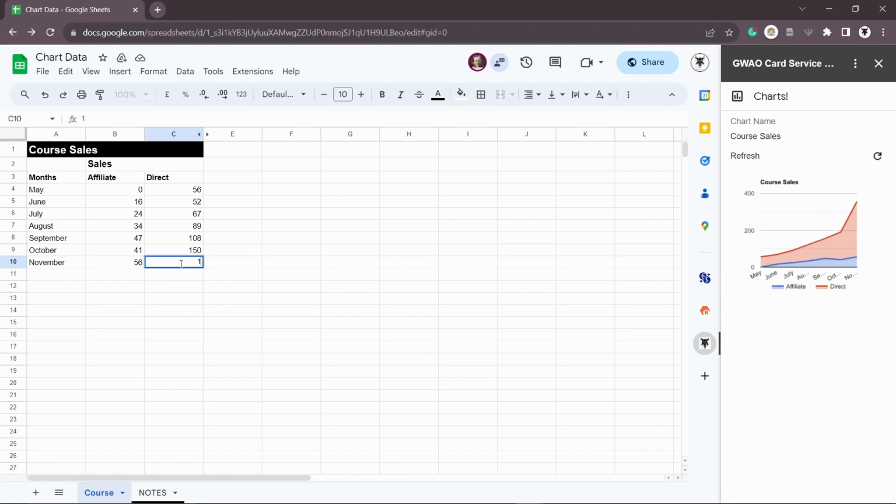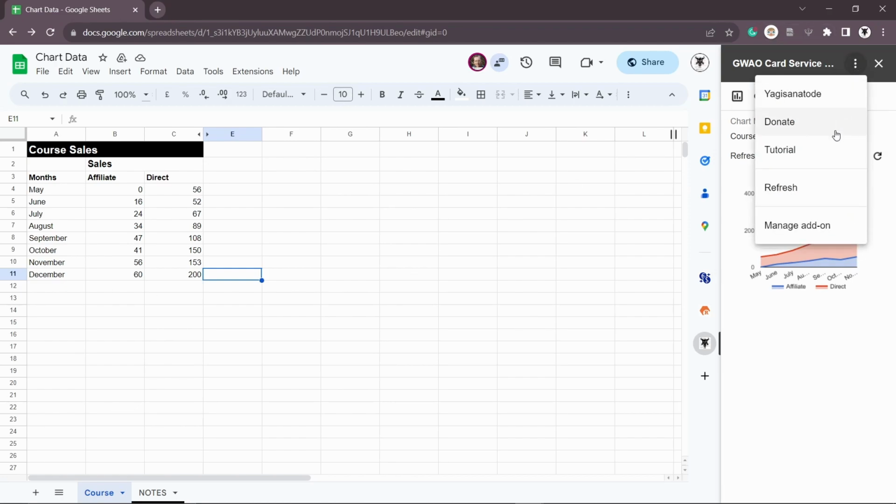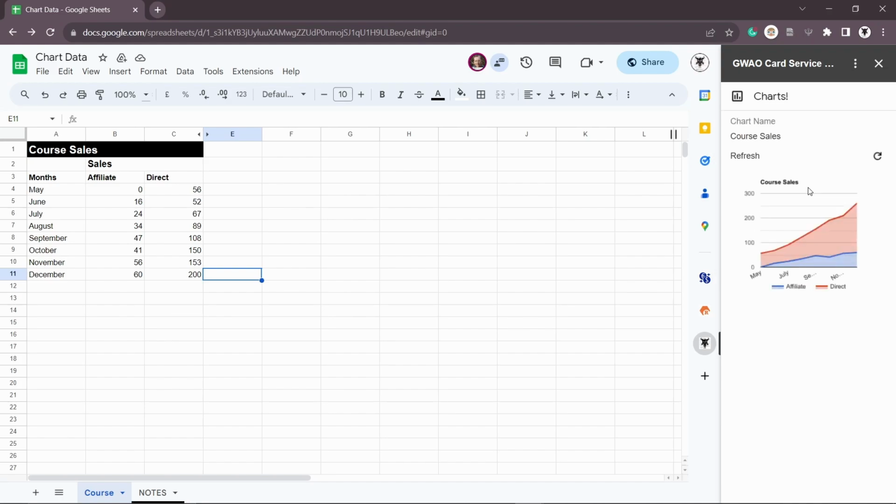We could change this back to 153 and add in a new month. So December, we'll project 60 and we'll say 200 here. And we could refresh from the drop-down menu from the sidebar card. So let's do that. And you can see we've got an extra month added in there now.